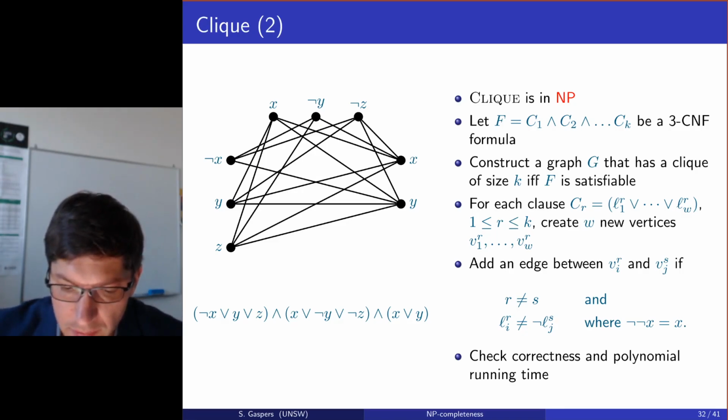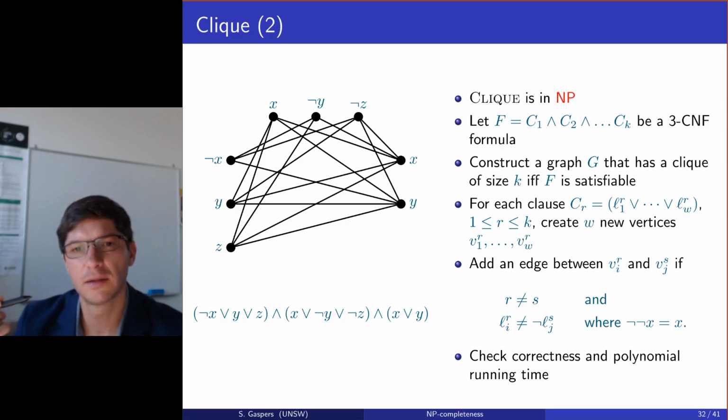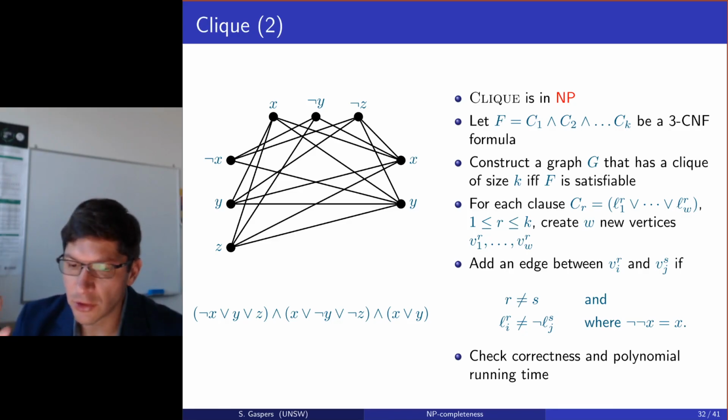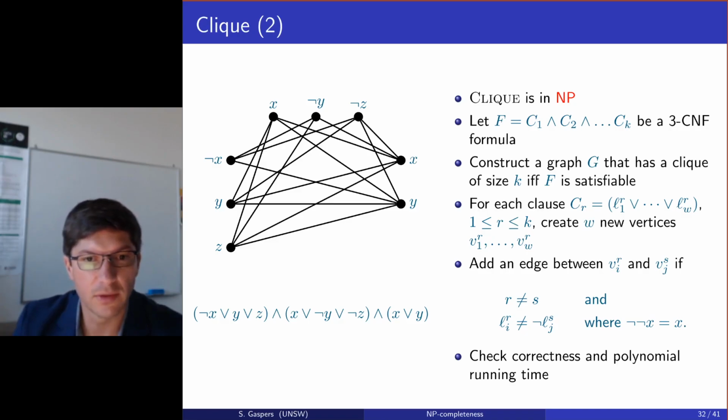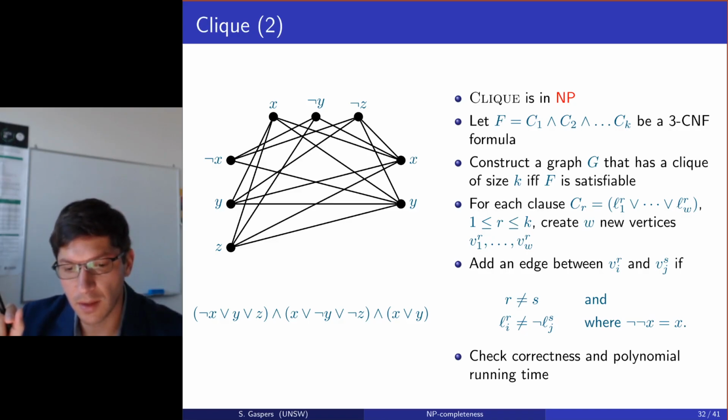Okay, in the satisfiability problem, I need to be able to set at least one literal to true in each clause. And that's the thing that a non-deterministic Turing machine would guess. It could guess for each clause which literal will satisfy this clause. And here in the clique problem, what needs to be guessed is the set of vertices that form the clique of size k.